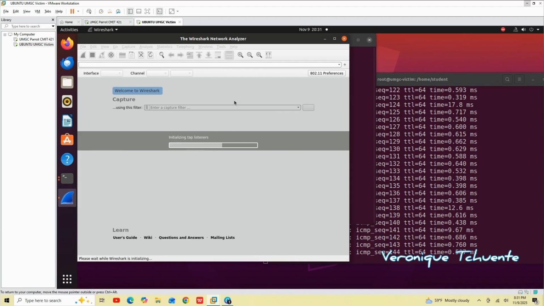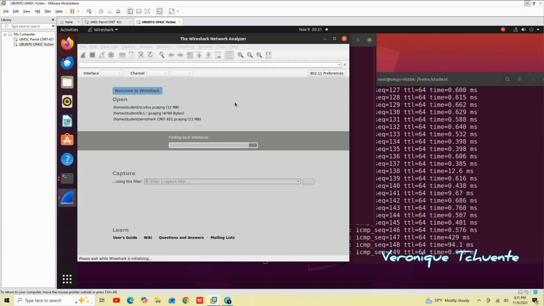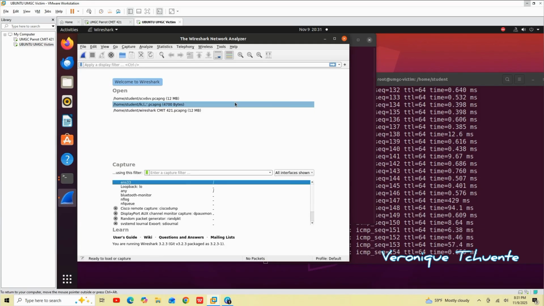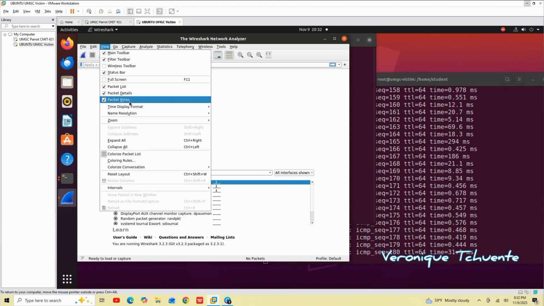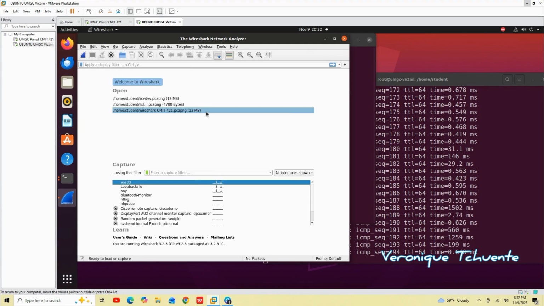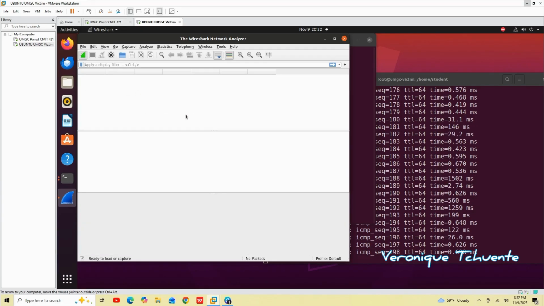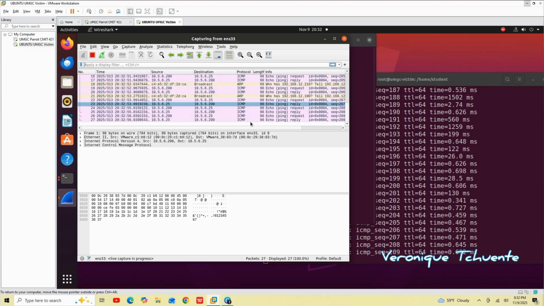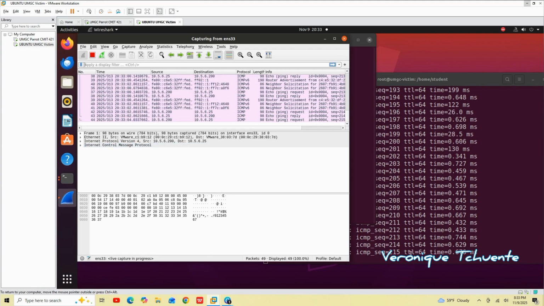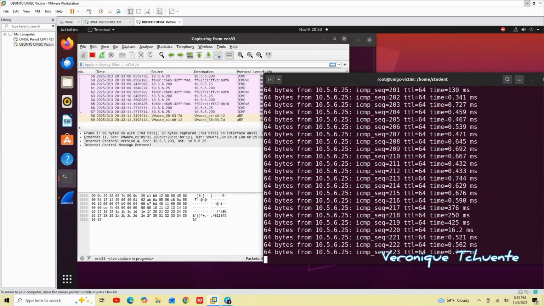We set up the time to have the correct timestamp, and then we're able to see the packets being captured in real time. The ping is still going on. We can now see on Wireshark the capture of the packets being transmitted between the two virtual machines.